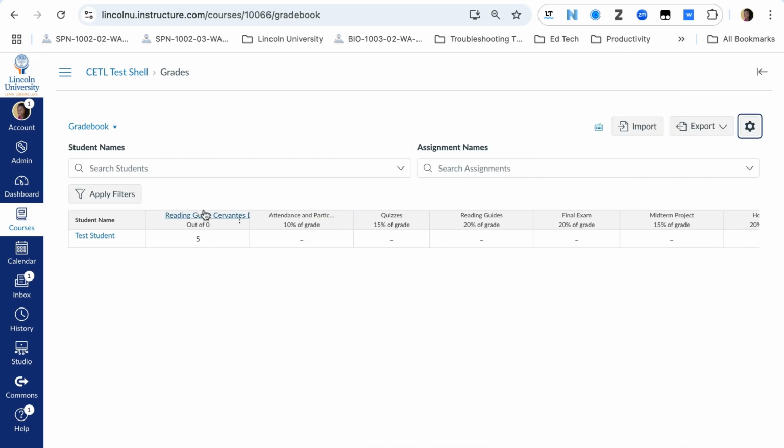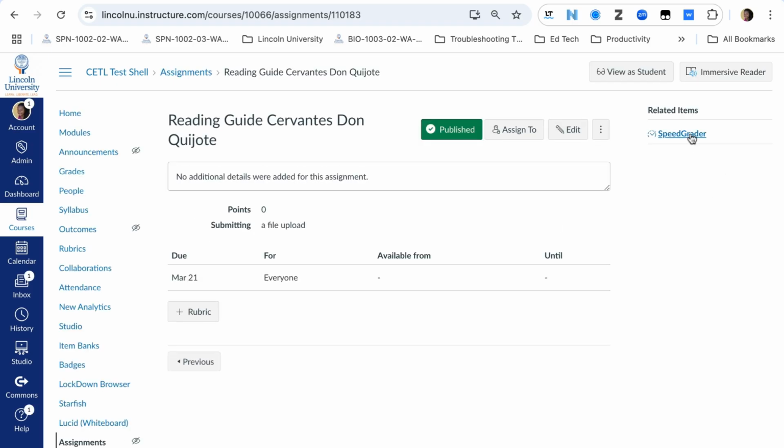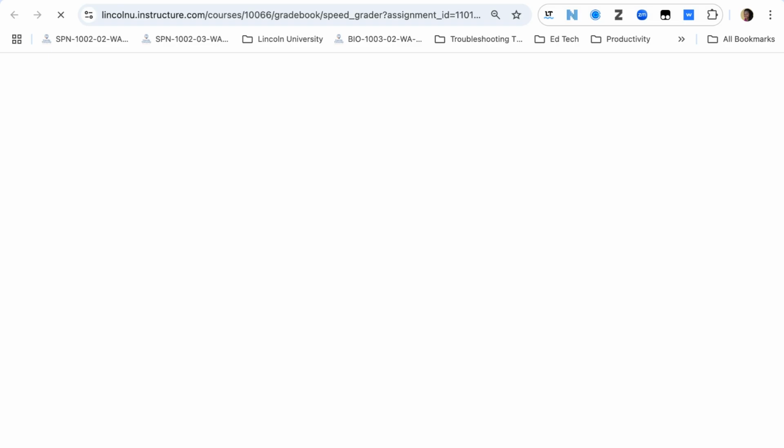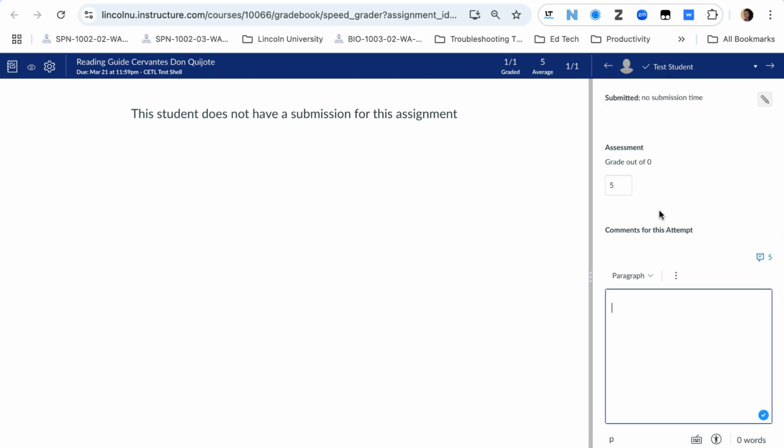So in this assignment here, I'm going to go to the speed grader on the right. And of course, you can give comments to students here, but you'll also notice if it was submitted late and things like that. You can mark it with this pencil here if it were late, missing, excused. So here is where you can excuse the assignment.